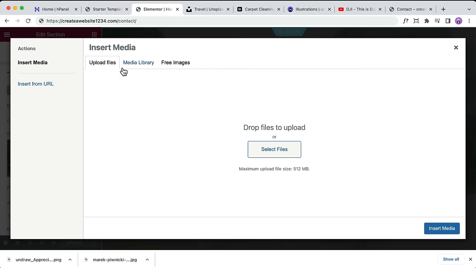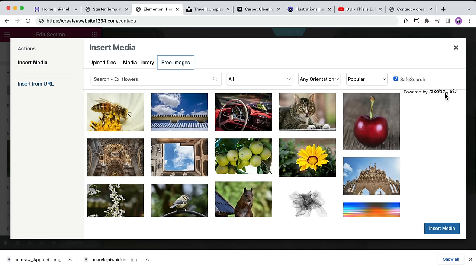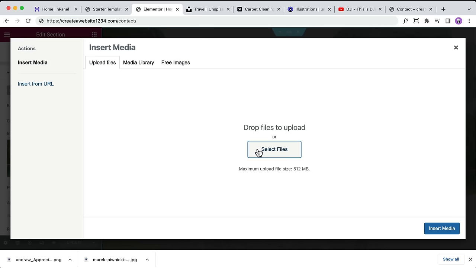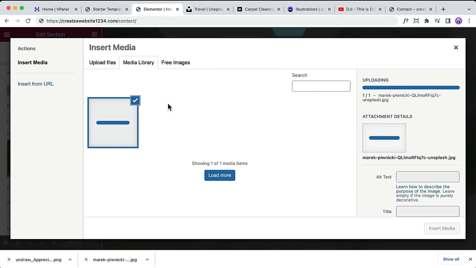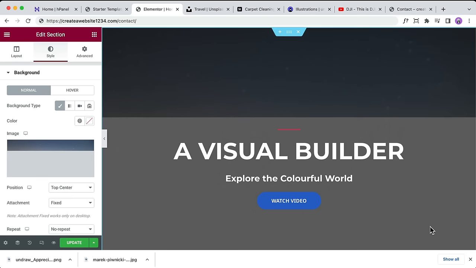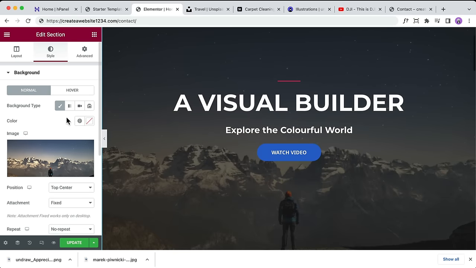You can also go back over here and go to free images and search the images directly from Pixabay as well. So we're going to click on upload images, select files, and I'm going to find this image over here and import that, insert media, and then you have your image like that. So that is looking really good.